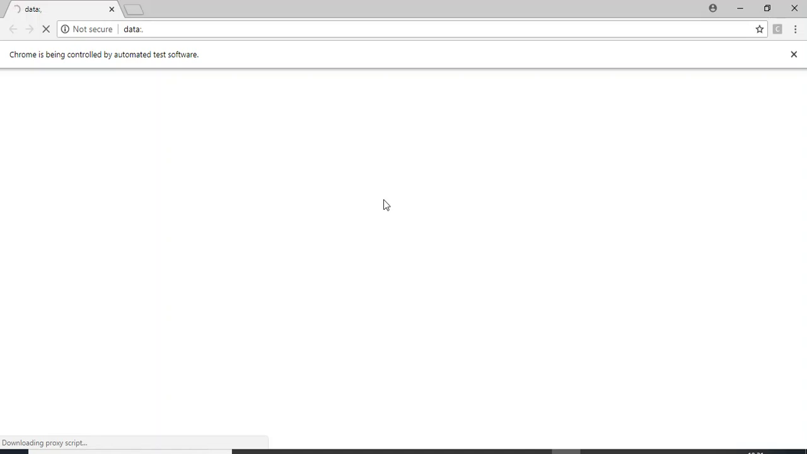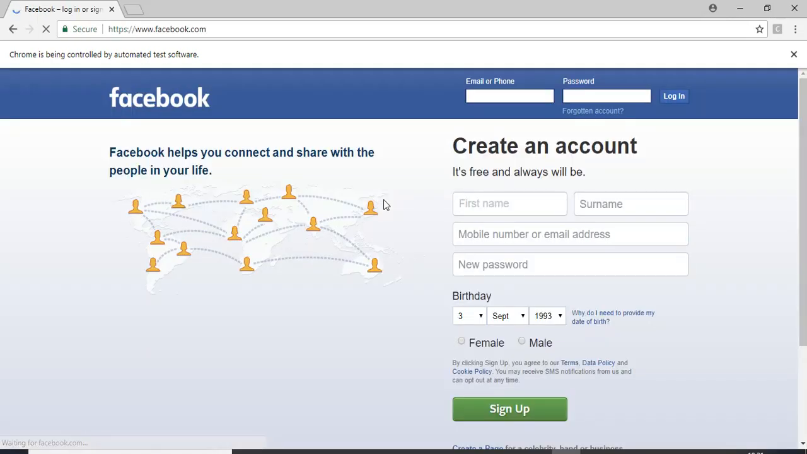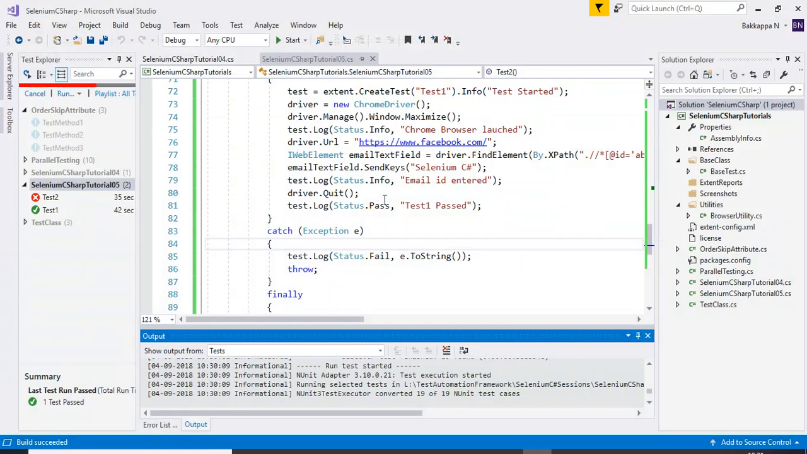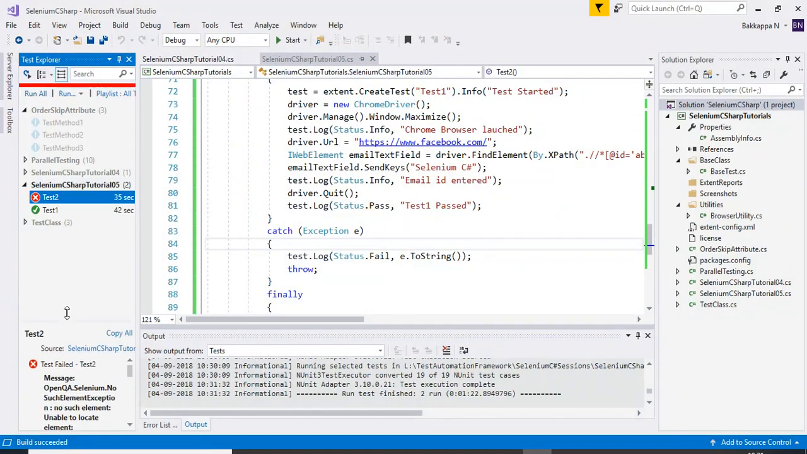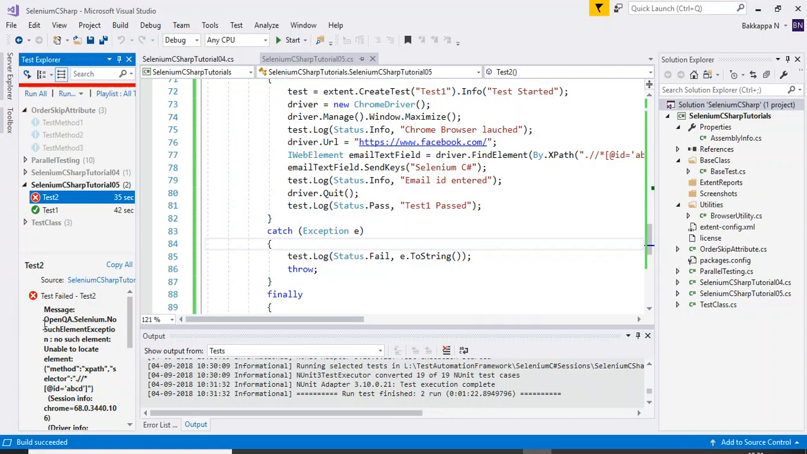It is taking a little more time because we have a slow internet connection, so that's the reason. So now this time it is not able to identify this particular test. If you click on this particular test, the message you are getting is OpenQA.Selenium NoSuchElementException, unable to locate element, and so on.